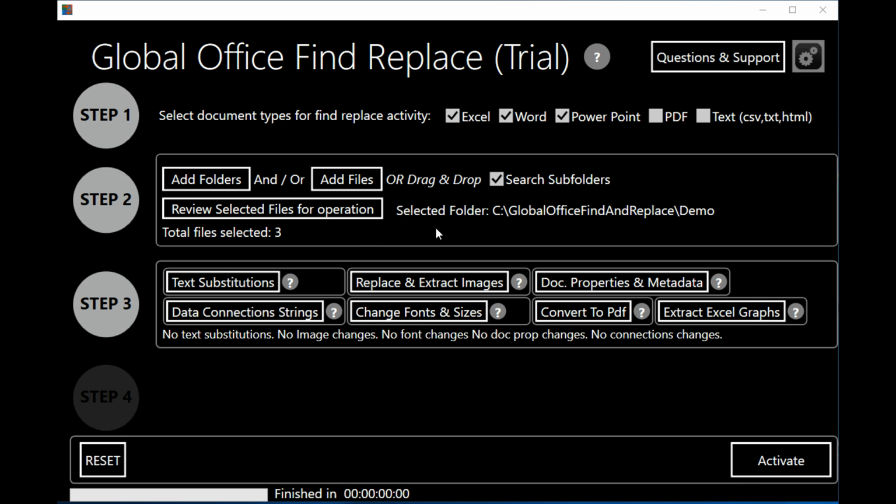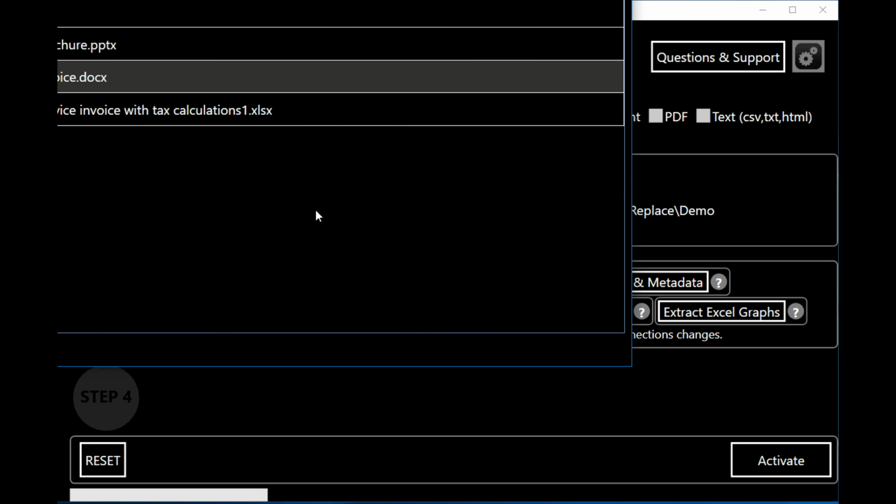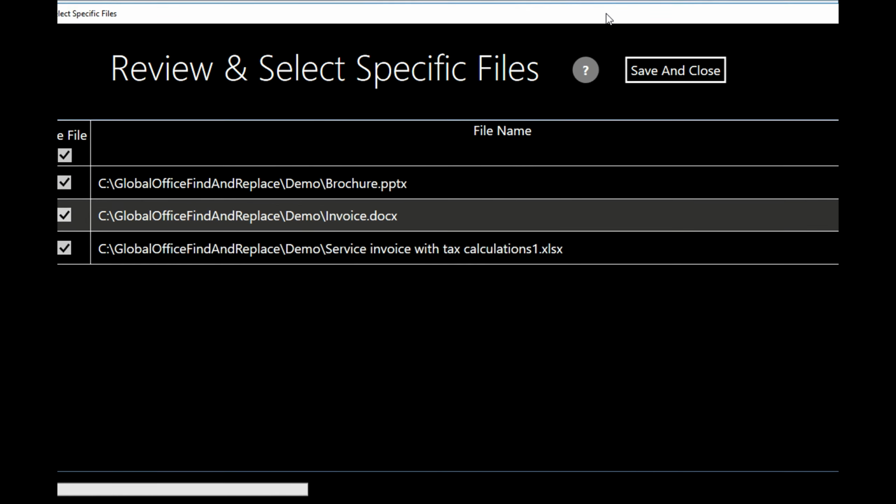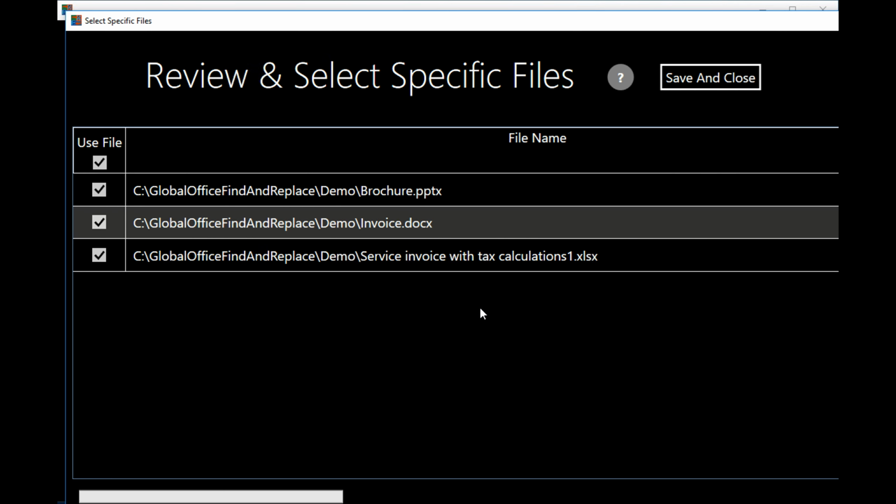In step 2, there is also a button to review the selected files for operation. If I click on it, you'll see a screen which will have all the different Office documents located in the folder that you selected. You can deselect some or select some others for your operation. This way you can fine-tune the documents you're using. This is extremely useful. We're going to leave this alone for the time being.